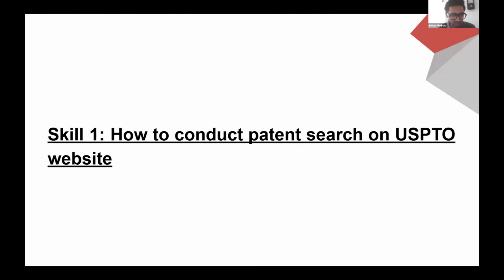What is prior art? Can anyone tell me in the chat? Prior art is basically the existing set of inventions that are there in the world, right?